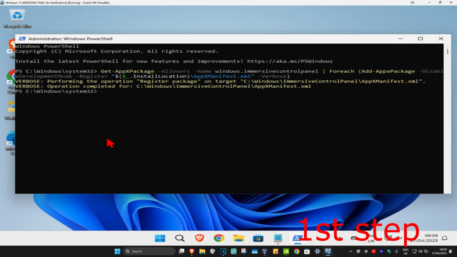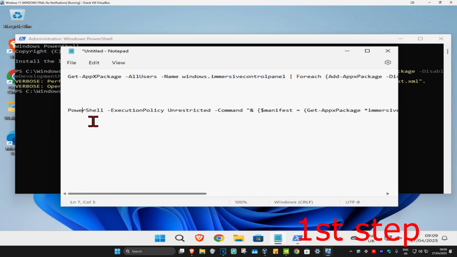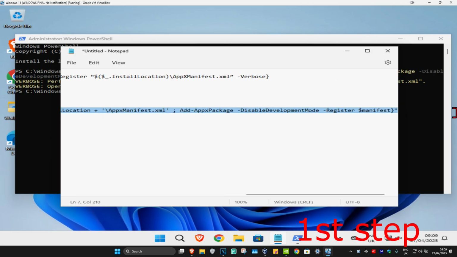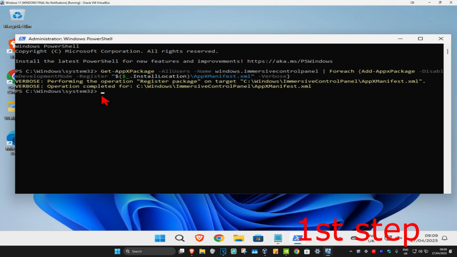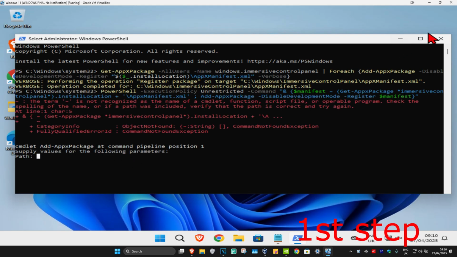Wait for this to load. And then once that's been done, for the second one, it's going to start with PowerShell --executionPolicy. We're going to copy this one. So we're going to highlight the second one, do Control-C to copy it, come to PowerShell, and then do Control-V on your keyboard to paste it. And then click on enter. And then once you've done that, we're now going to close out of this.